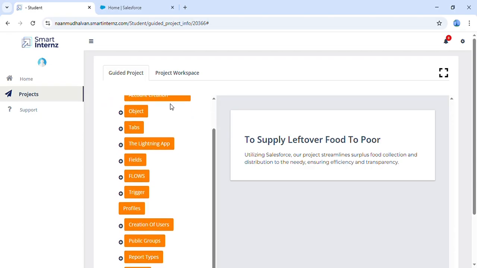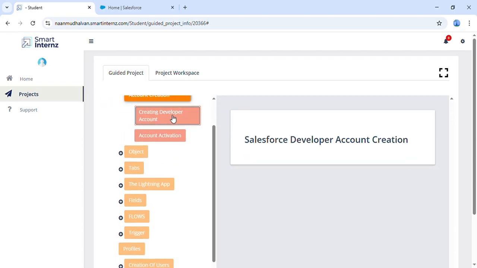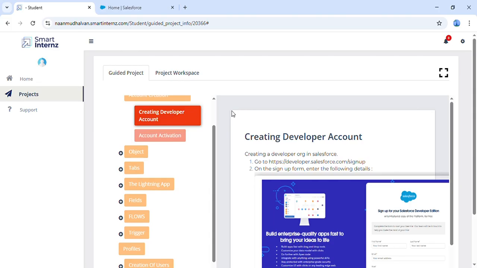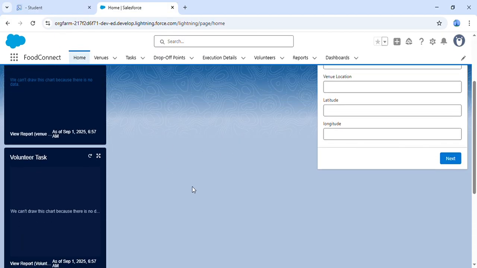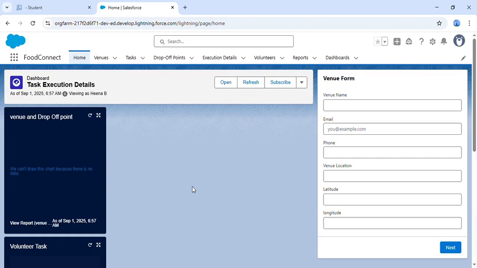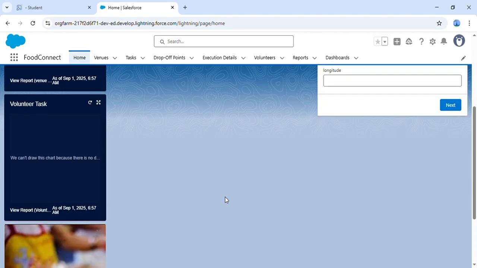Then, first we create an account. Here is the link to create an account in the developer site. Here, we have already created an account. This is my project's output.